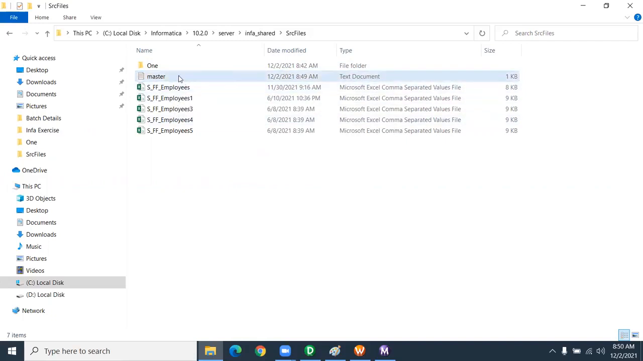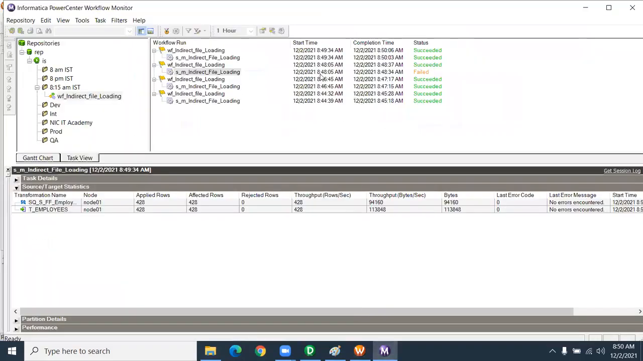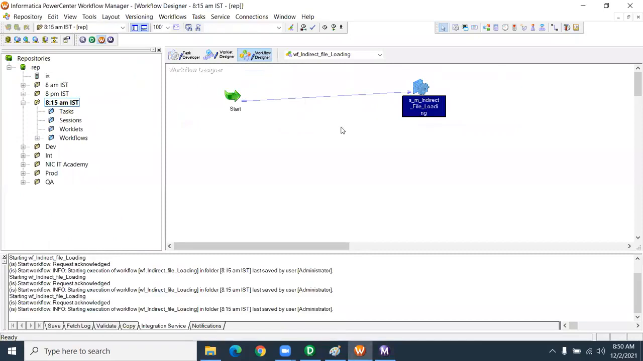So what can I do? The master file I have to create at runtime. Where to create? So there are 2 ways. It got succeeded, right? Now it got succeeded. Okay, there are 2 ways. One is, so here you can go for, before starting this particular session, you remove this link, you remove this.